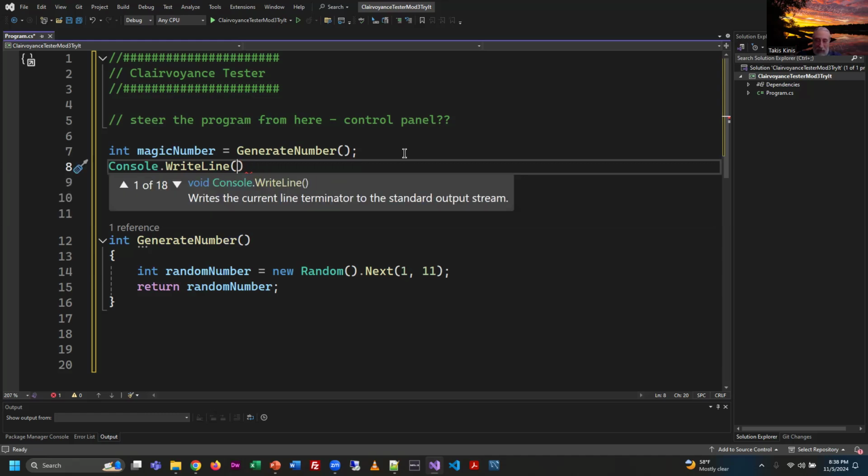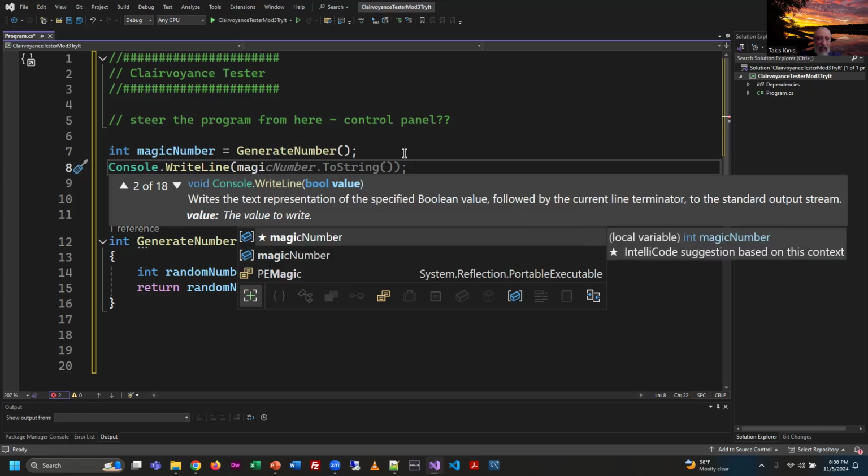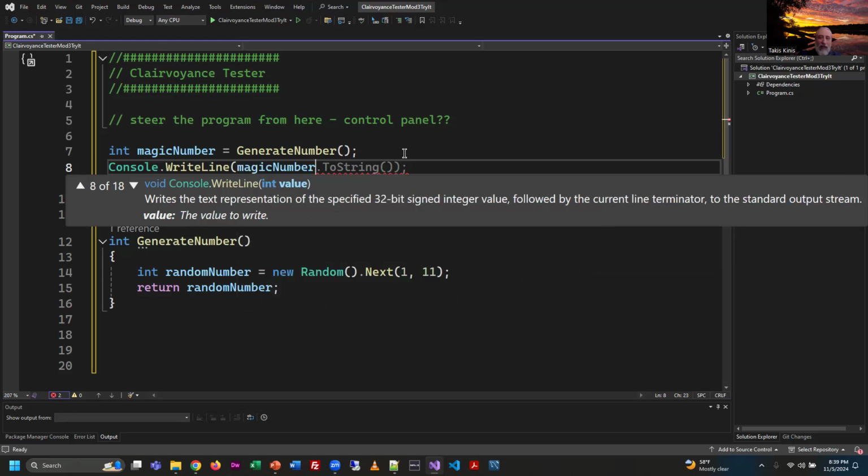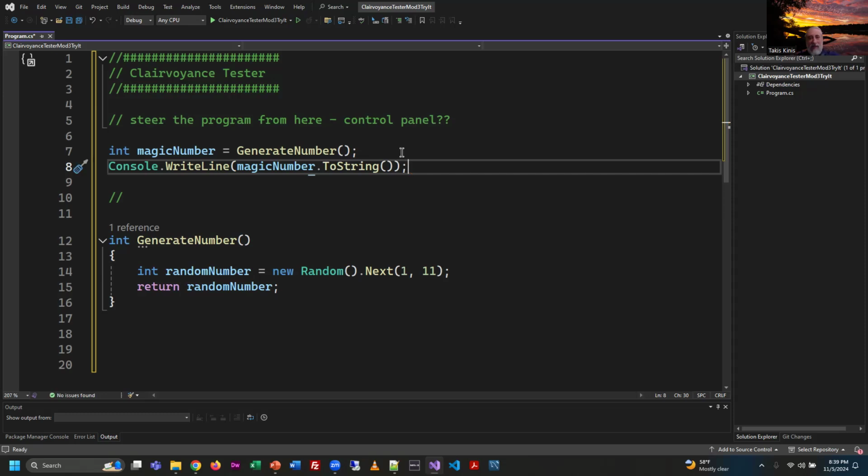And yeah, I don't need double quotes here. I can just output the magic number directly. What I really want is, and you know what? It's saying convert to string. Fine, I'll convert it to a string. I just want to prove that it's working, that I'm calling the function and it's working.